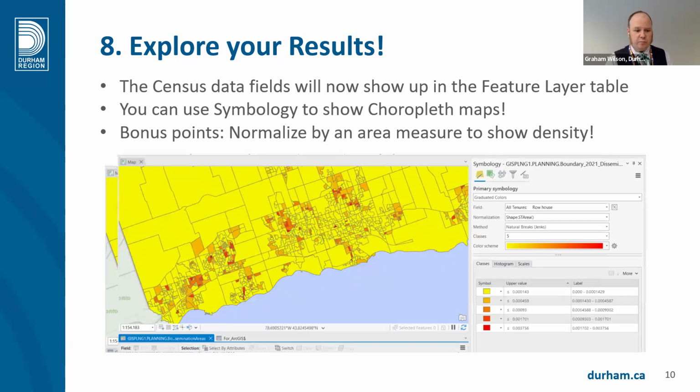For bonus points, you can use the normalization dropdown that's in the symbology tool to normalize results by something like area. So you'll see the results as a density instead of as raw numbers. This is good for when you have features with widely differing sizes, like urban versus rural dissemination areas. You can see looking at this, there are dissemination areas that are hundreds of times bigger than other ones. The rural ones are gigantic, and the ones, for example, in downtown Oshawa are really small, which represents the difference in density.